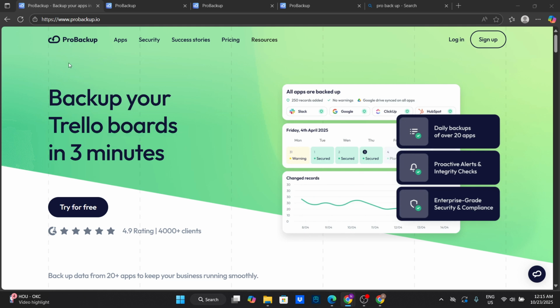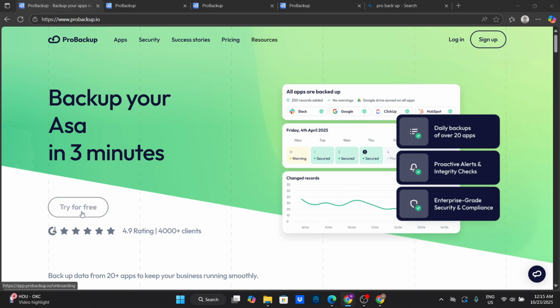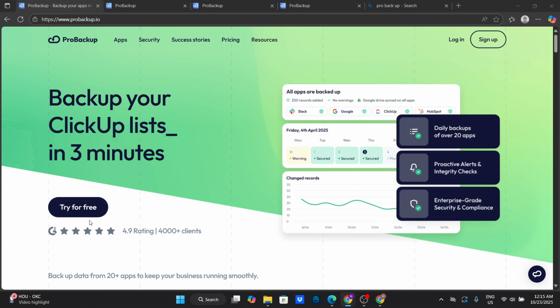This is an essential tool that's built to help you protect and easily manage your data. Once you're on the site, you'll be greeted by various options that showcase its capabilities. What you want to do is look for the Try for Free button. Clicking this will give you access to their services at no initial cost, and it's a great way to understand the benefits before making any commitments.